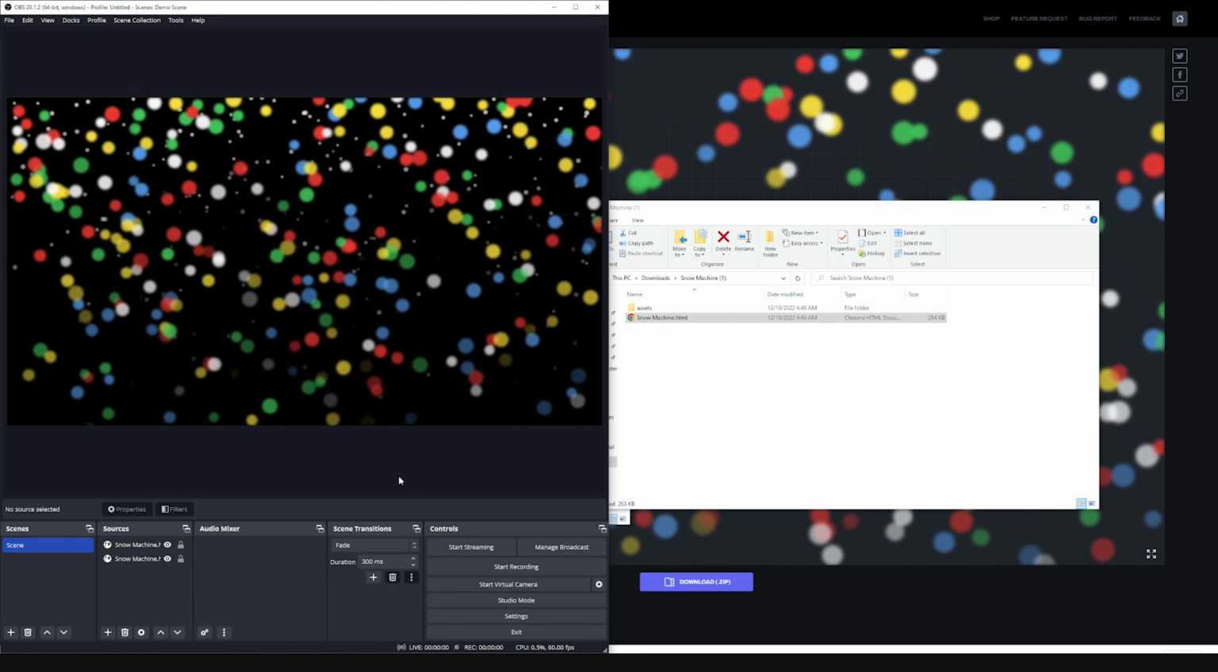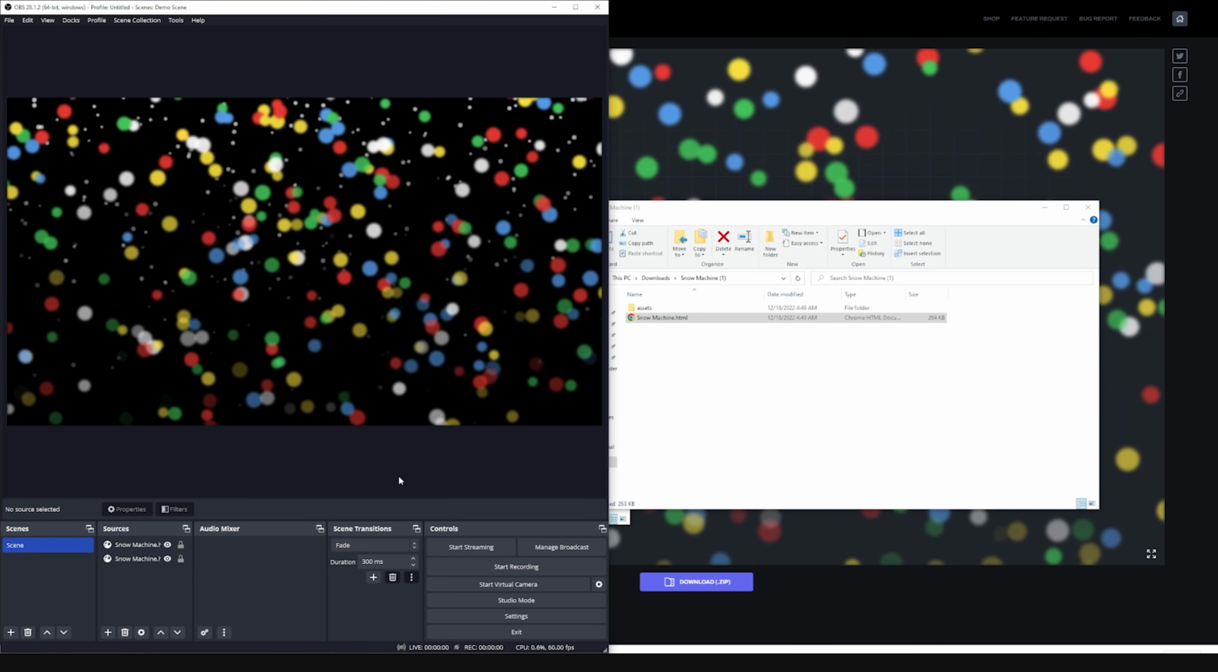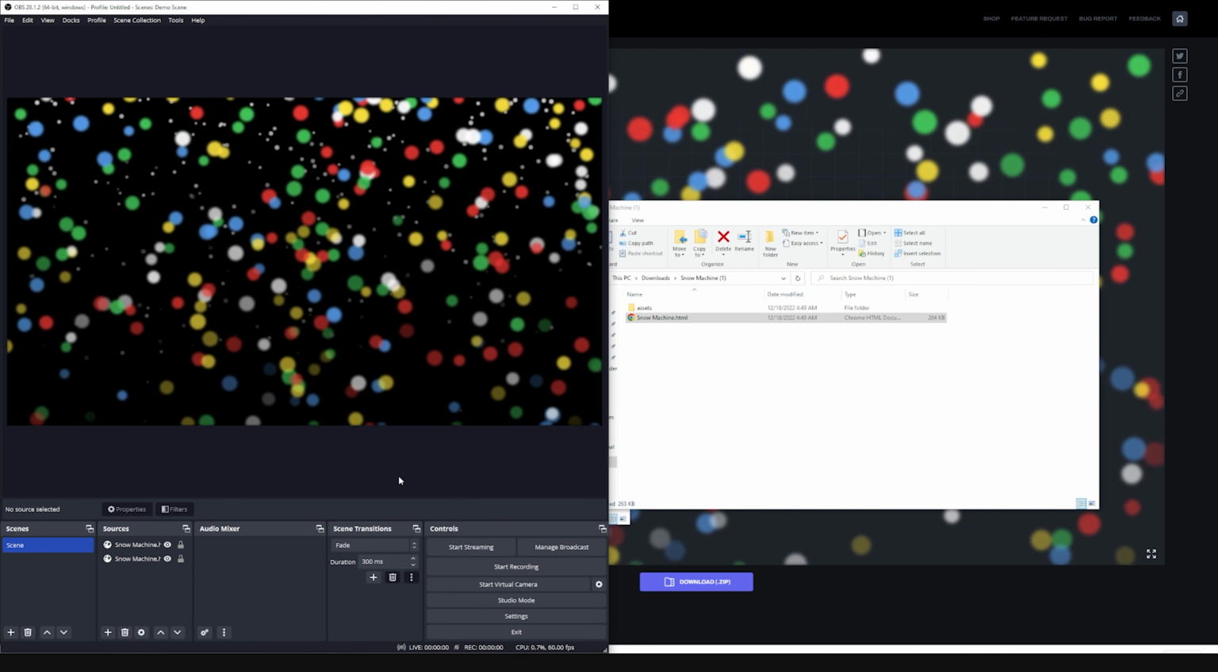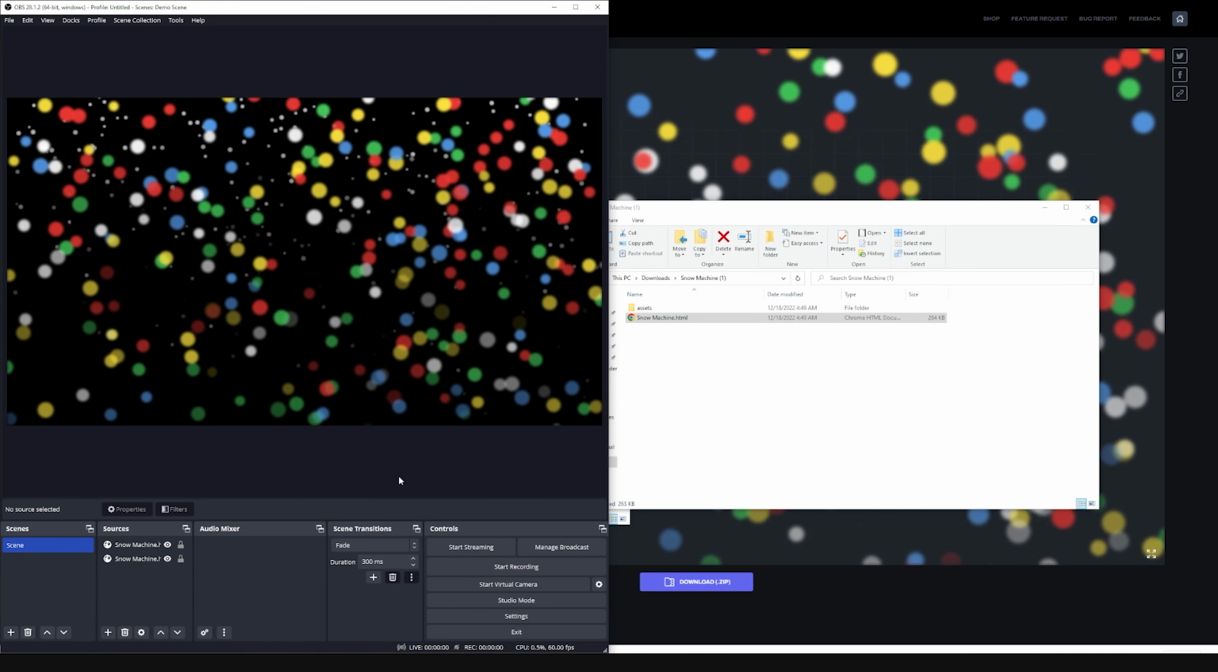This is a pretty lightweight particle effect generator, but if you don't have a really great system for streaming, I would maybe recommend starting off with something a little more simple. But yeah, it is pretty light. It should run on basically any stream.